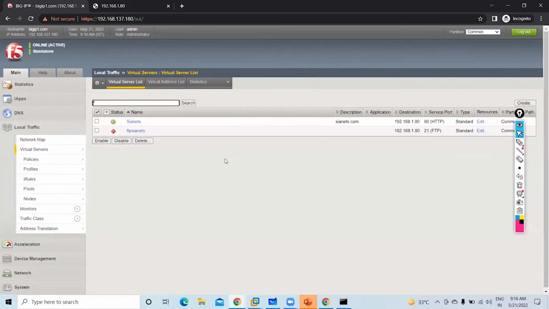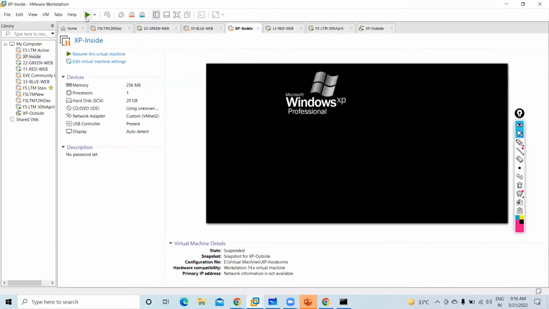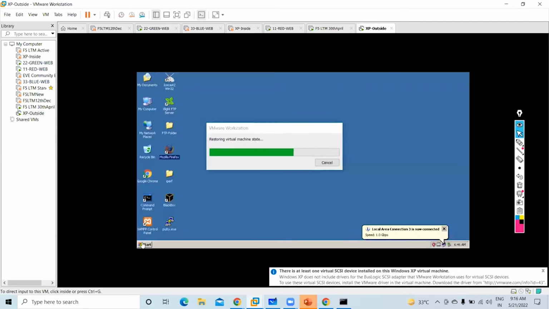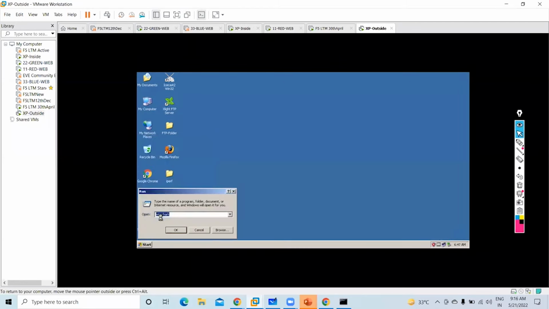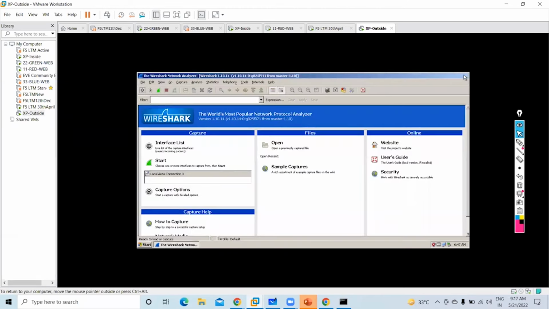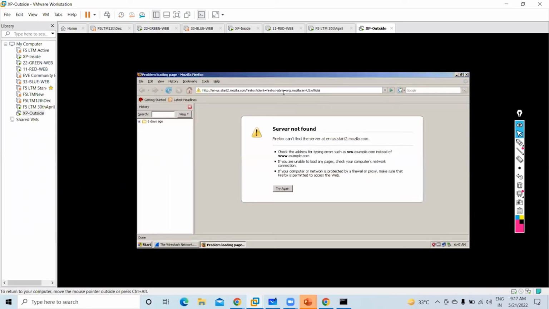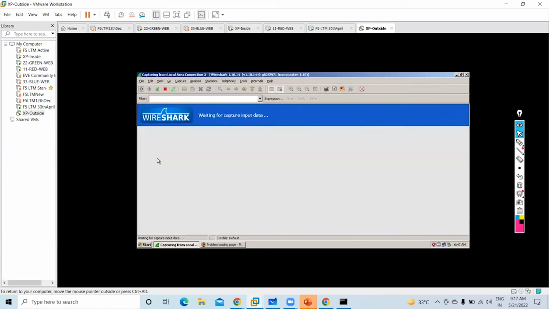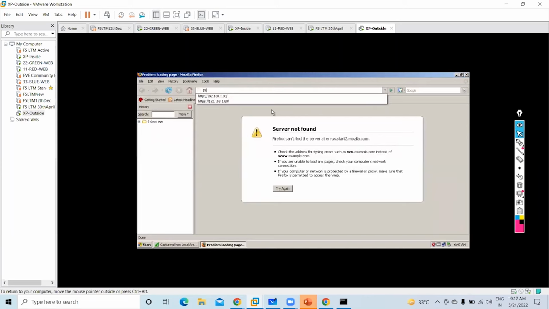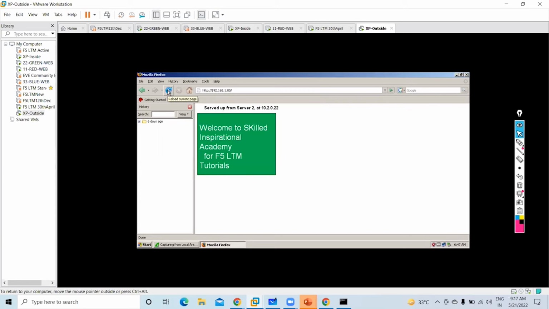Now guys, I will initiate traffic from my Windows XP machine. This is my Windows XP outside machine. I will open Wireshark also to show you what the cookie is. And I will go to my browser. I will access my request from Mozilla and Google Chrome. You will see what the difference is. I will say start. Now I will go to 192.168.1.80. I will refresh it. Okay. Now I will refresh it. It is going to the same server.